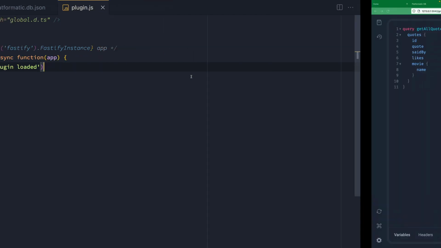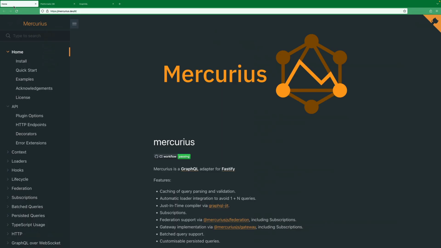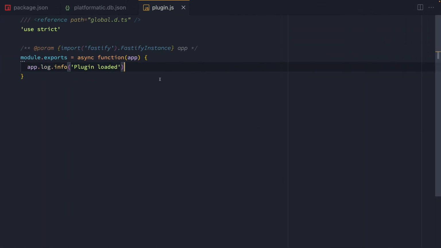Now, if we take a look in our browser here, we can see the documentation for Mercurius. This is the GraphQL adapter for Fastify, and this is what Platformatic DB is using to build up that GraphQL API for us. The nice thing is that this is available for us here inside our Fastify plugin as app.graphql. And so we can now go ahead and extend the GraphQL schema.